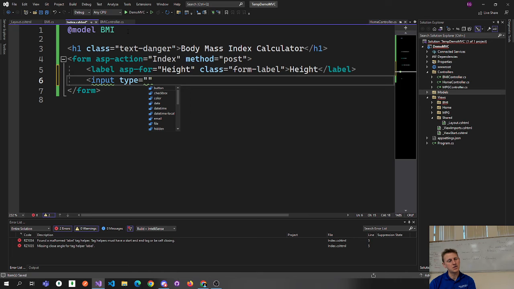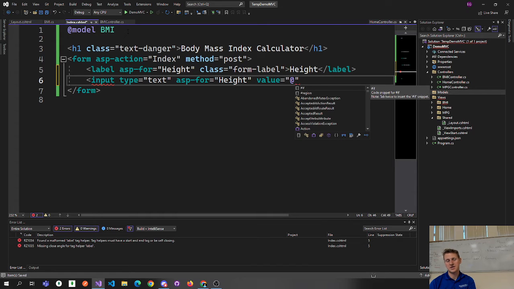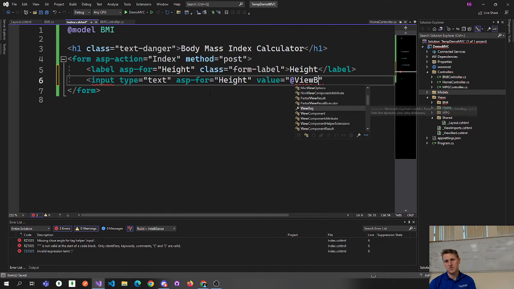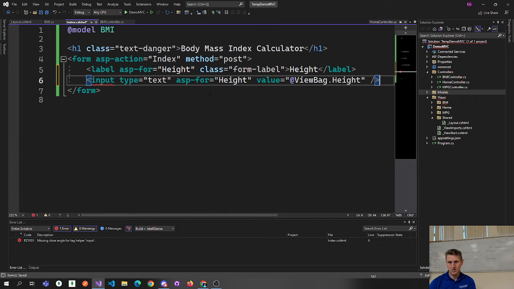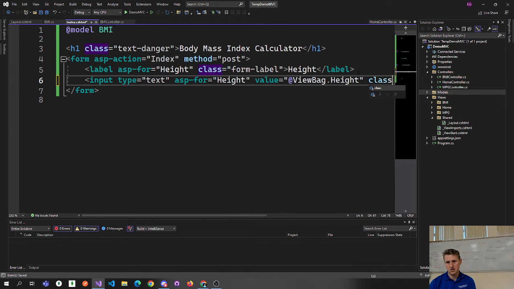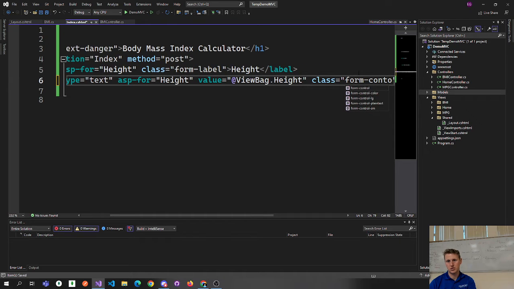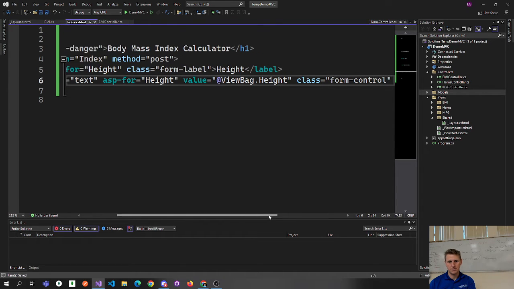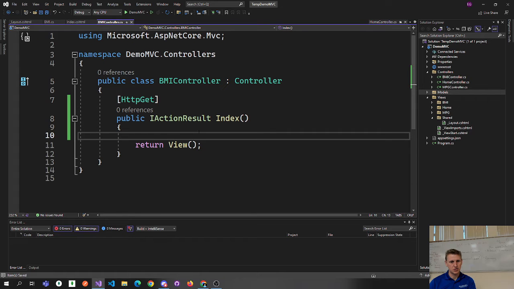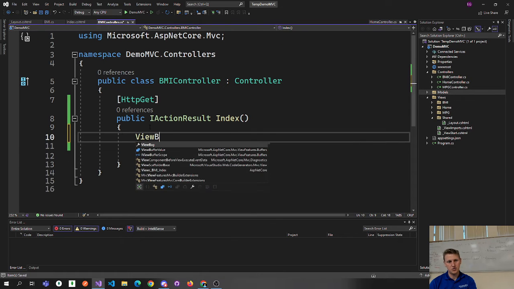Input type text, asp-for height, value at ViewBag.height, class form-control, from our controller, ViewBag.